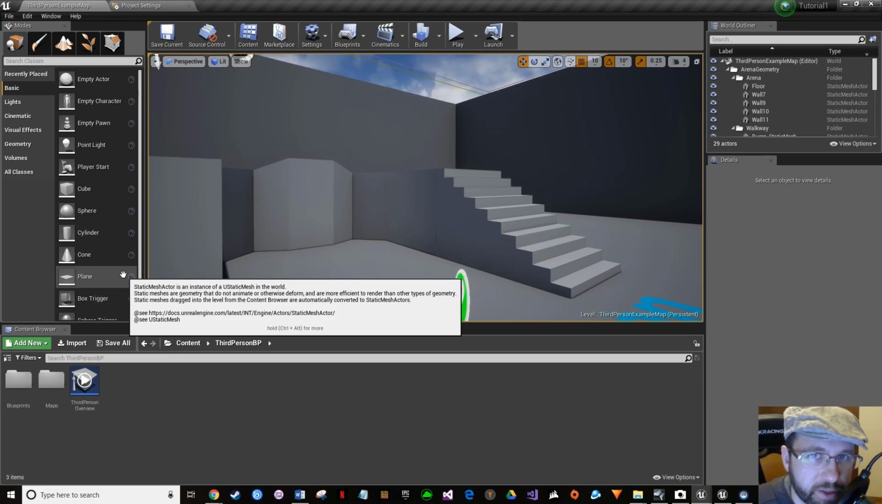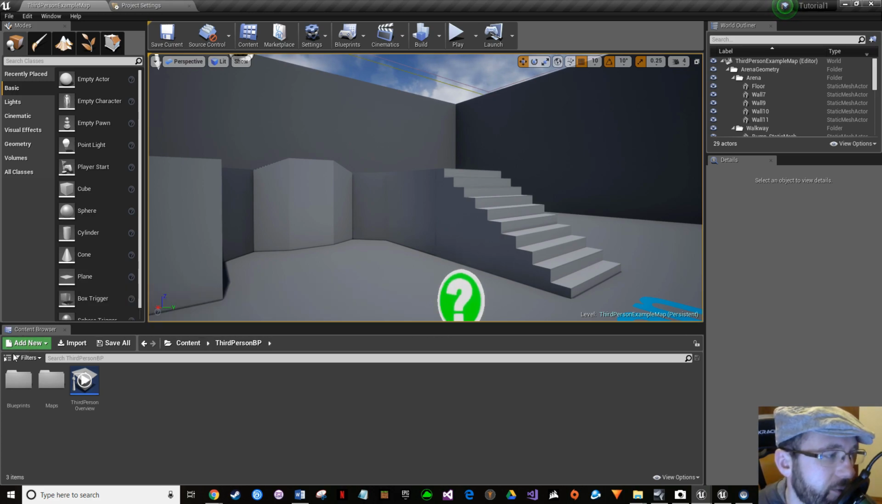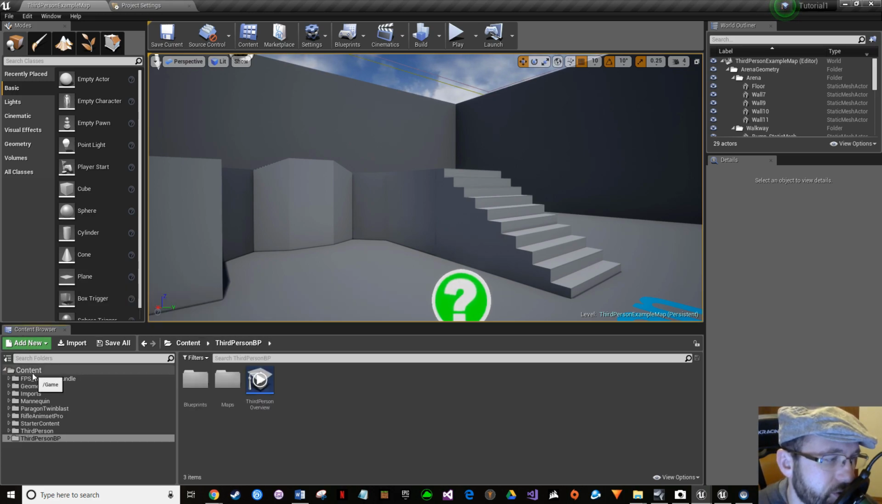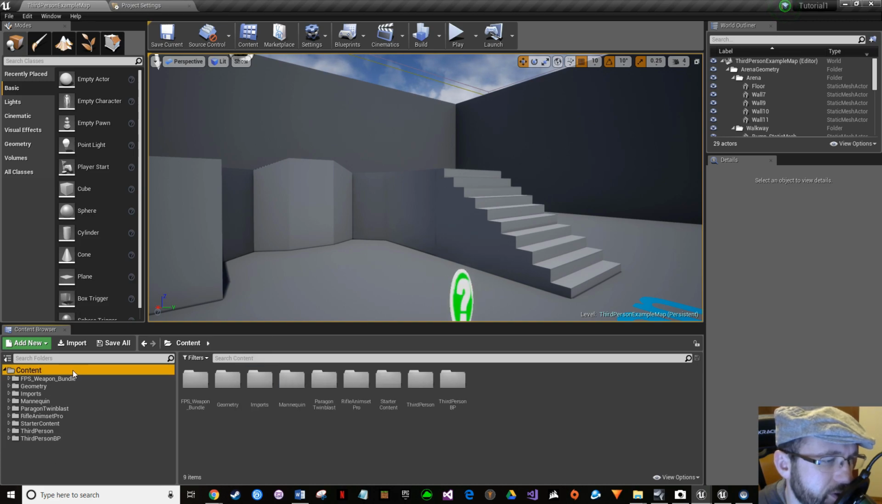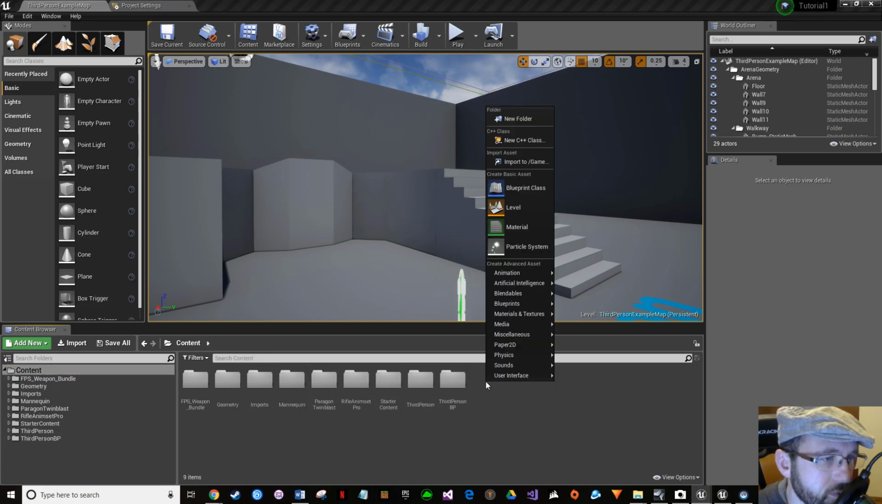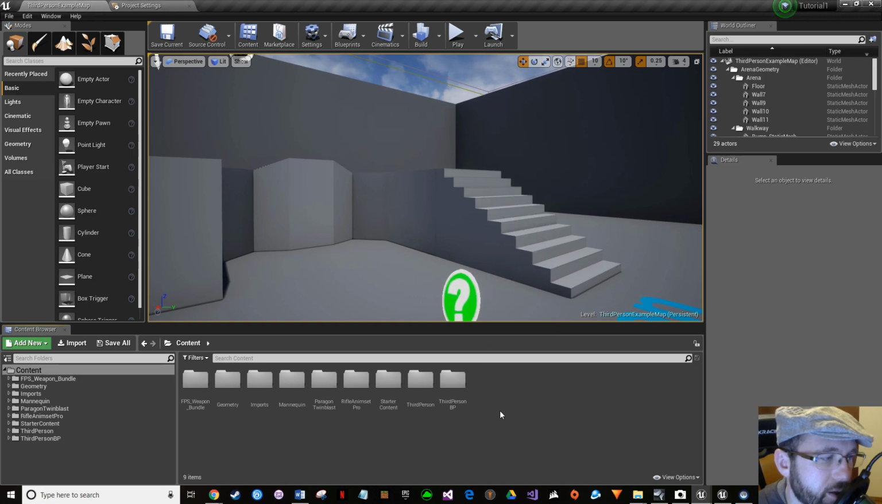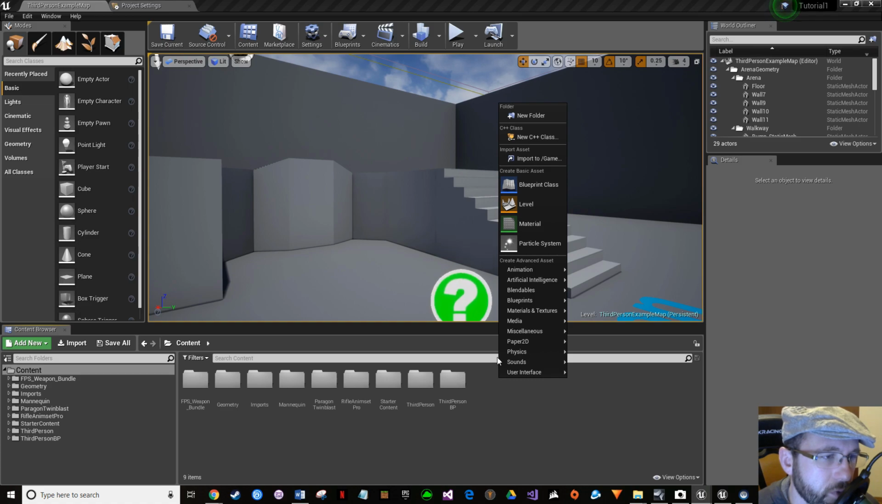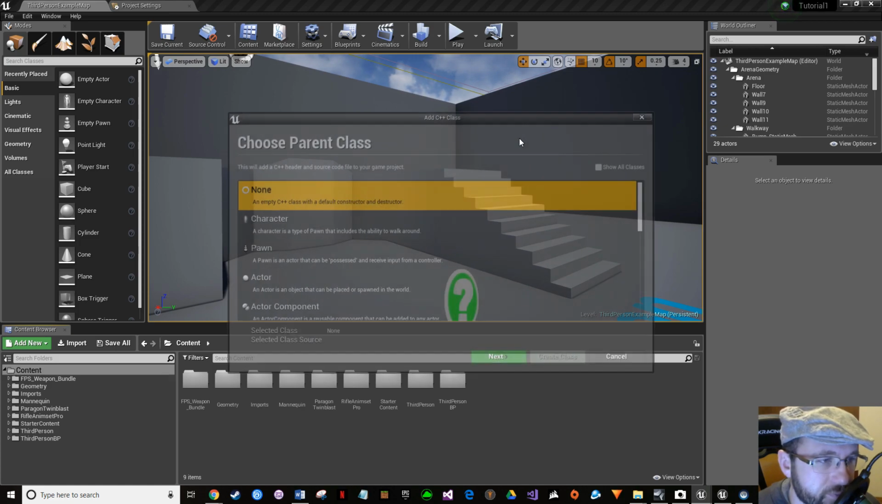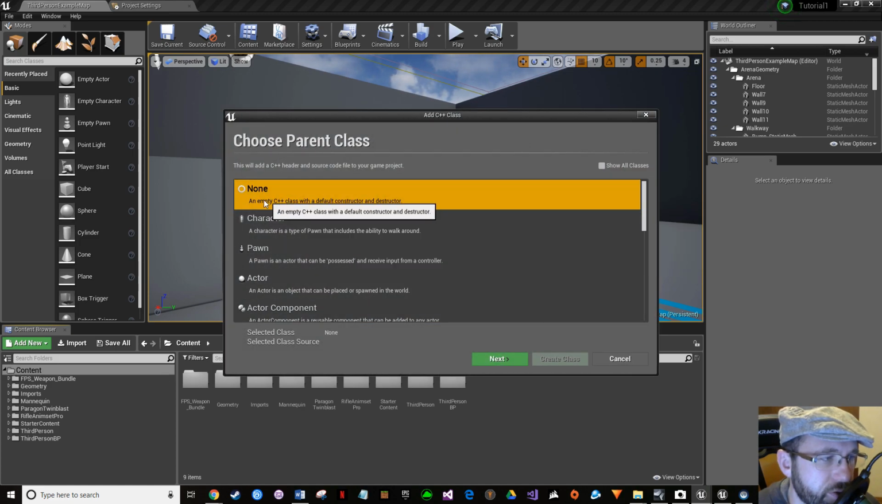So there's a few things I know we need to do, and I don't want to forget them, to get it ready to go to source. One of the first things you want to do is, I don't remember exactly where you have to put this. Let me just put this in the content. Just right click, and you can put this wherever. Right click, new C++ class. Don't worry, we're not going to be coding. We just got to have it. And then you can just do empty class.